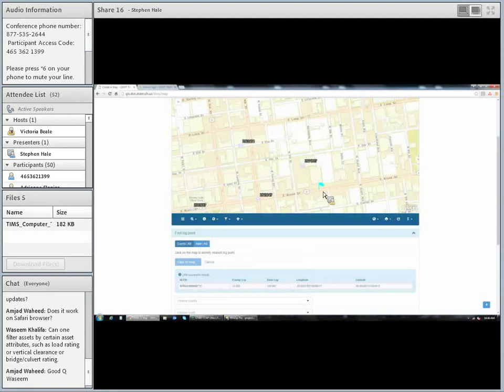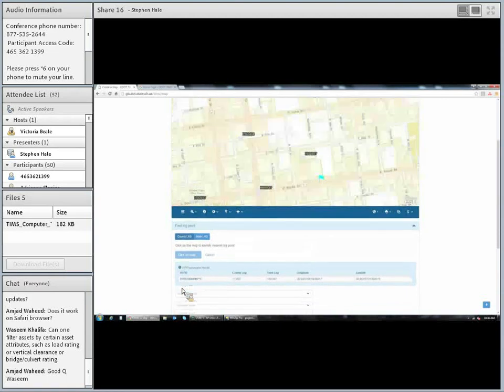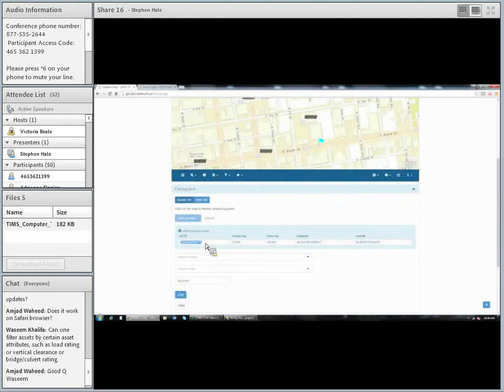So you can also find one based off of a county and a route if you know the county and the route that you're looking for. So let me type in Franklin County.